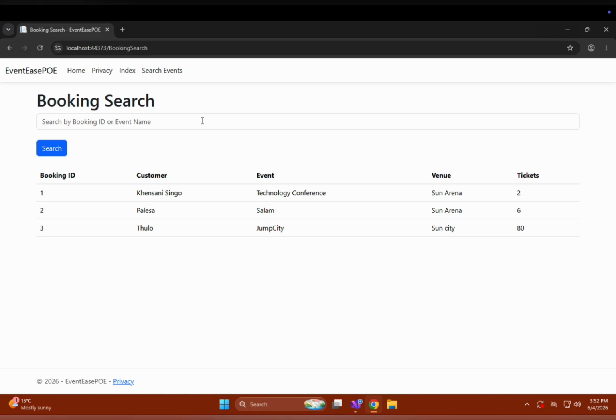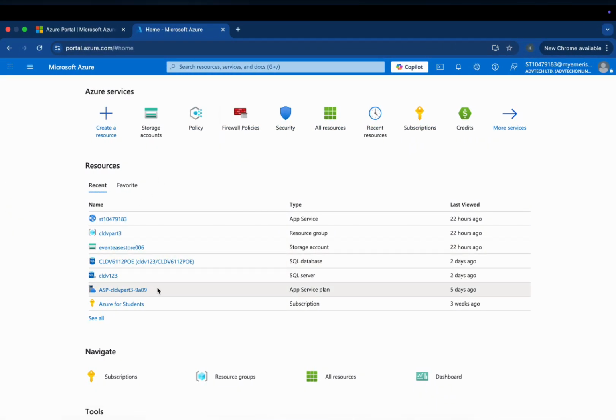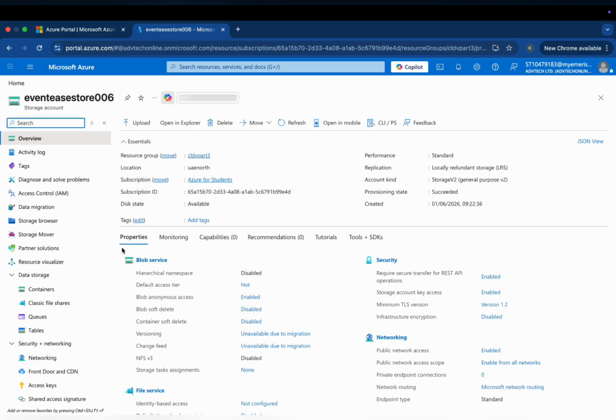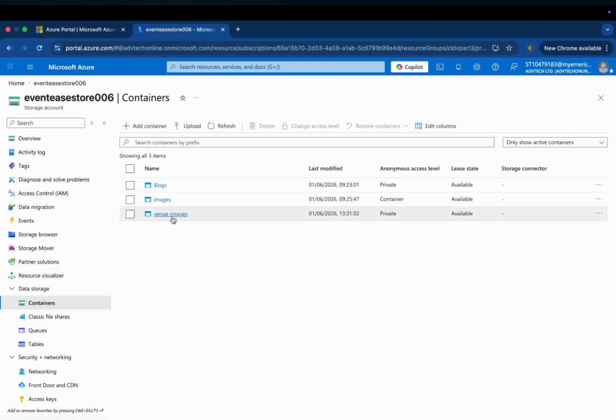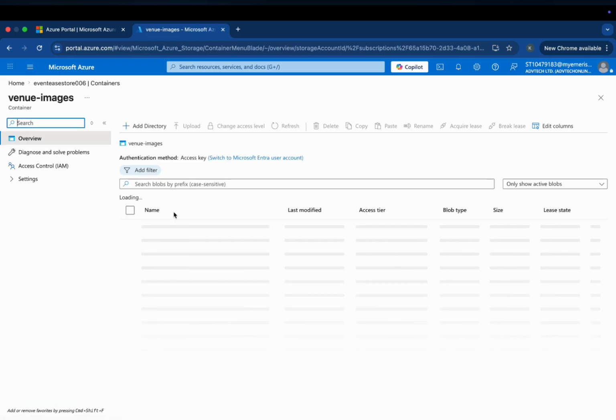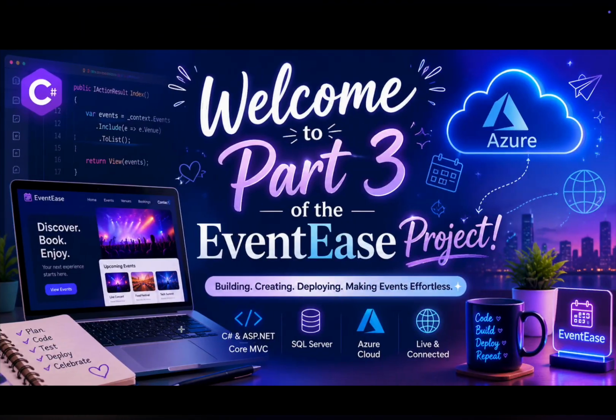When creating an event, I can upload an image using the file upload control. Instead of storing the actual image inside the SQL database, the image is uploaded to Azure Blob Storage. Azure stores the file inside the venue image container, right there. Azure generates a URL for the image. The URL is saved in the database. When the event is displayed later, the application retrieves the image using the URL and displays it directly from Azure storage. This approach improves performance and reduces database storage requirements.